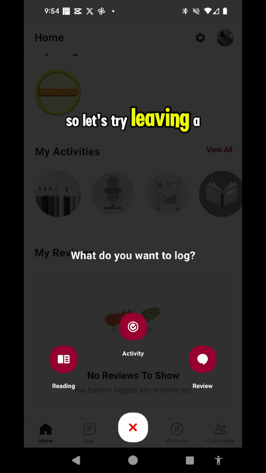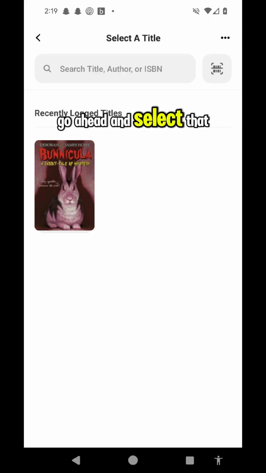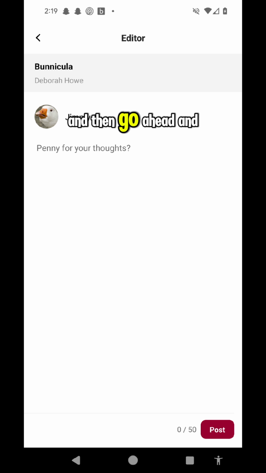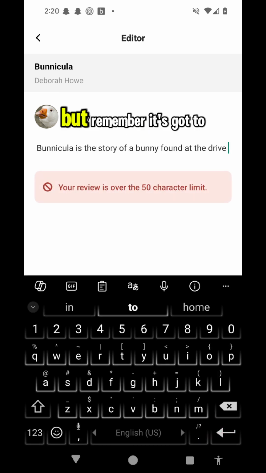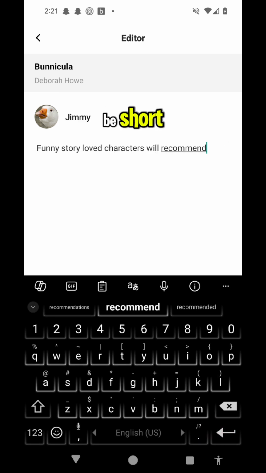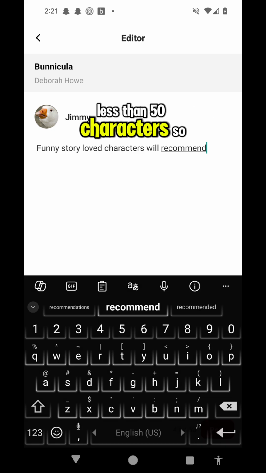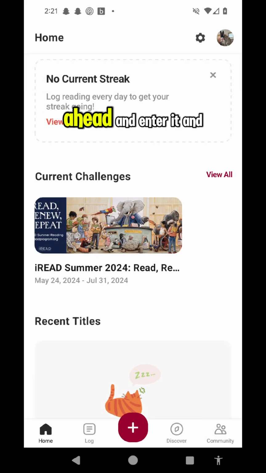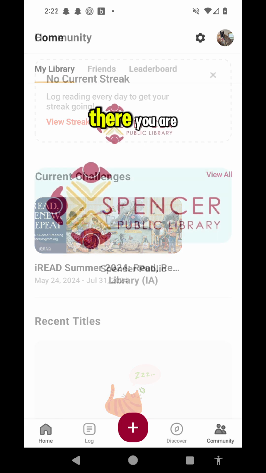So let's try leaving a review. Go ahead and select that, and then select your book, and then go ahead and start typing it in. But remember, it's got to be short, less than 50 characters, so you can't get too elaborate. And there you go. Go ahead and enter it, and there you are.